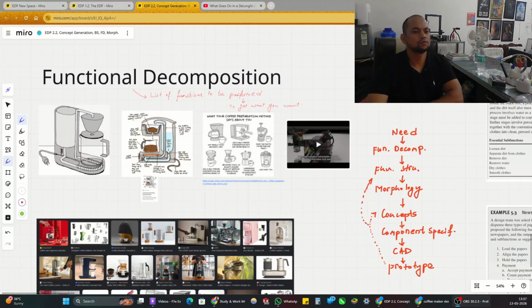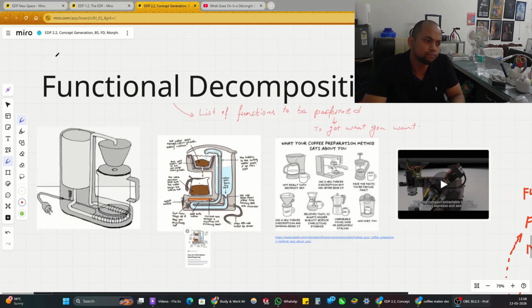Okay, so today we are going to talk about functional decomposition. This seems like a handful of a term, the functional decomposition. Okay, but it is pretty simple if you know what it gives you, the output, what this process gives you, then this becomes pretty simple.